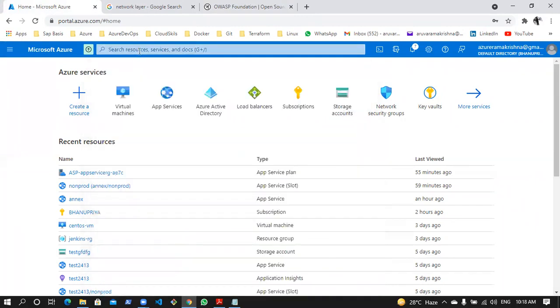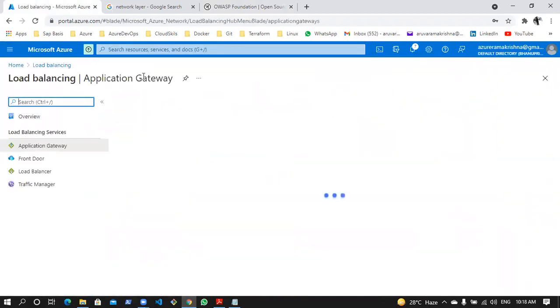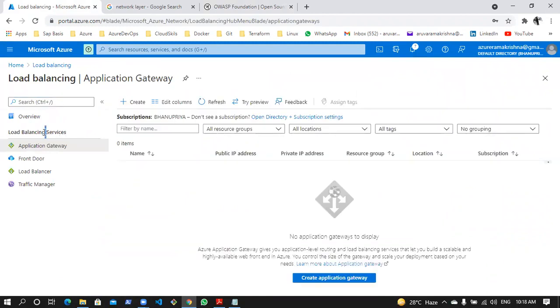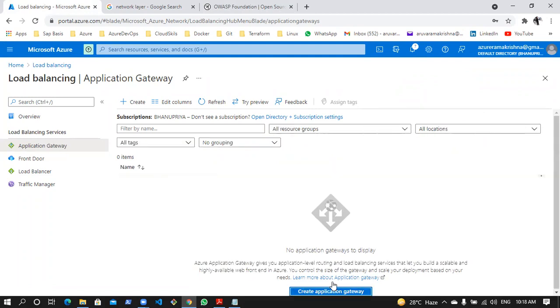Let me try to create an application gateway. I'll search for application gateway. These are the different types of load balancing services we have on Azure. We discussed the load balancer, and now we are discussing the application gateway. We'll also discuss Traffic Manager and Front Door. Application gateway gives you application-level routing and load balancing services to build scalable and highly available web front ends in Azure. Let me create one here.